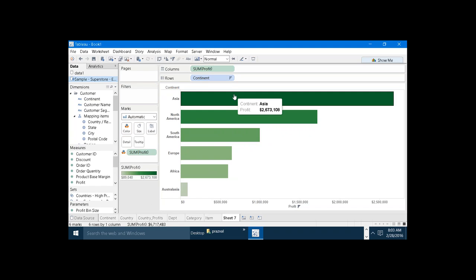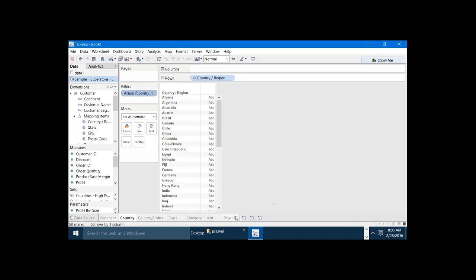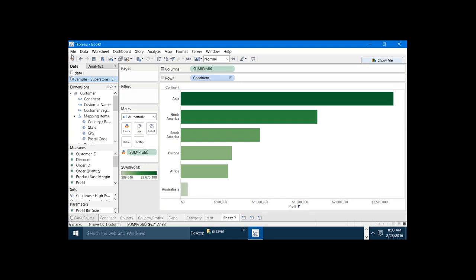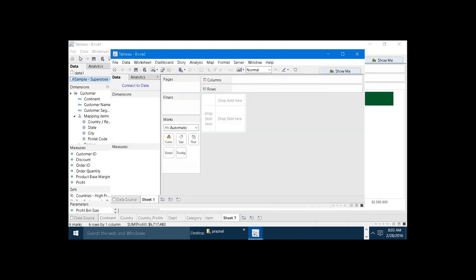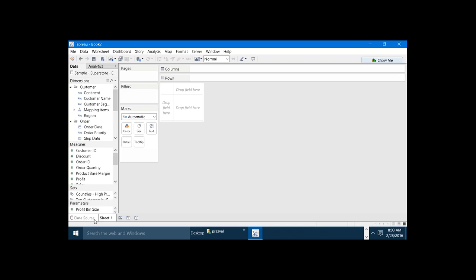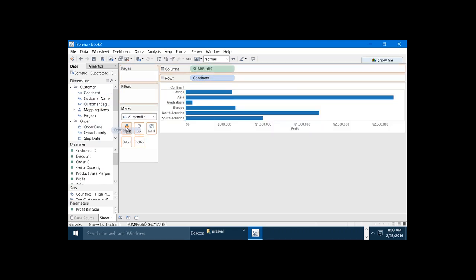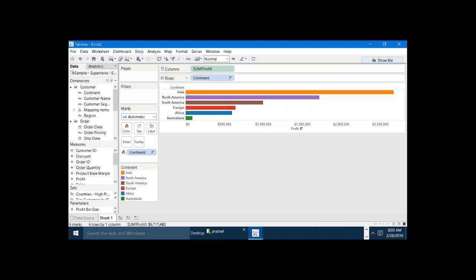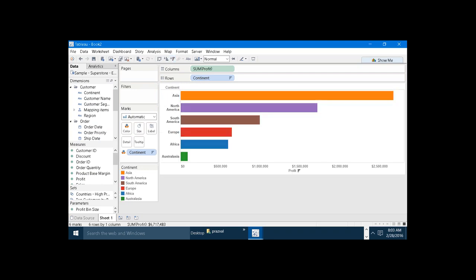So how to highlight only Asia means, still running the action. Let me create a new workbook, for time being, because again, you have to uncheck all the actions. So I'm taking continent, I'm taking profit, and I'm dropping continent into the color. Sort the view. So here Asia got the highest profit. The requirement is to highlight only Asia by dimming the other continents. So how to highlight only Asia?